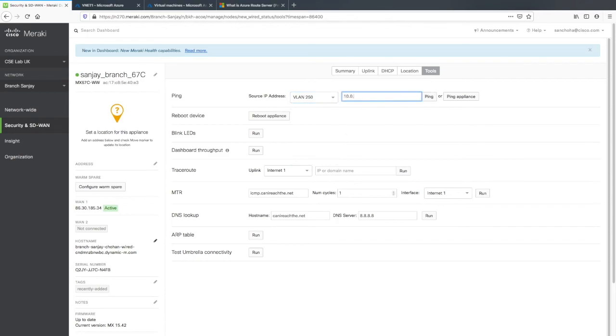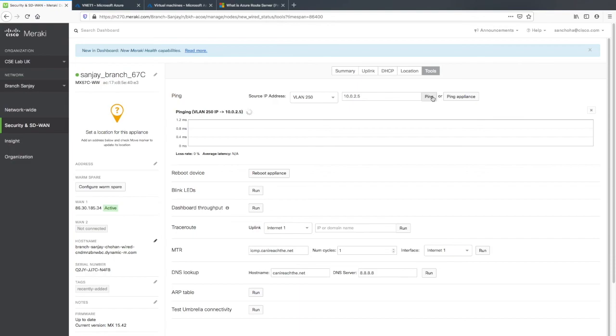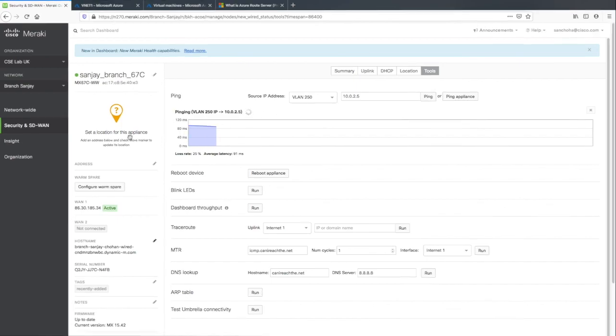So ping 10.0.2.5 and see if we get communication. So this will mean that we're getting to it via VMX2 if this works. Press ping and hallelujah, we have connectivity.